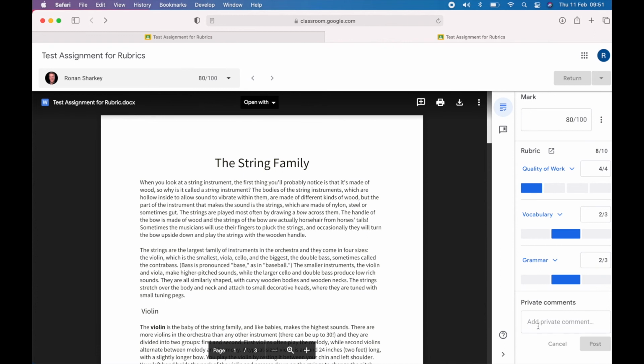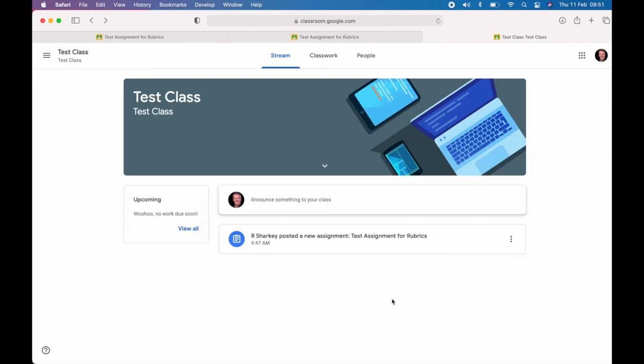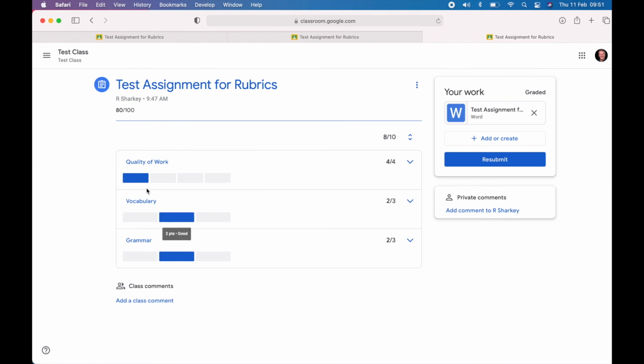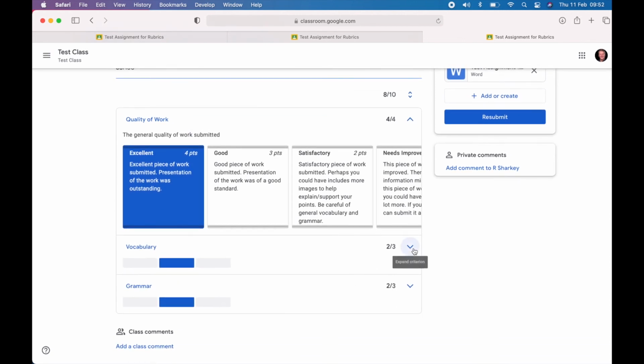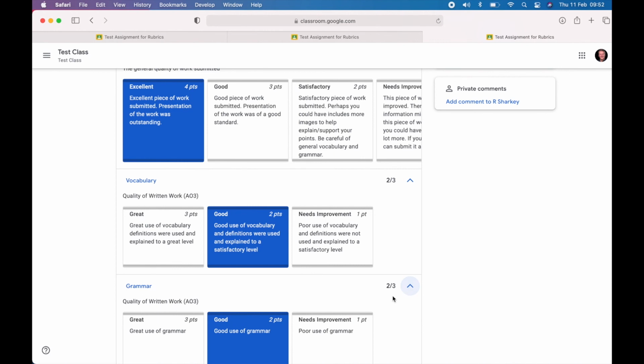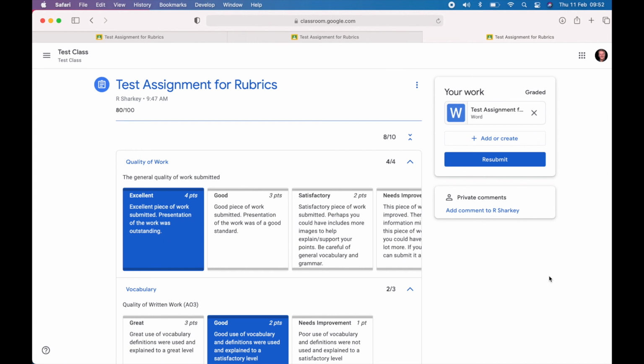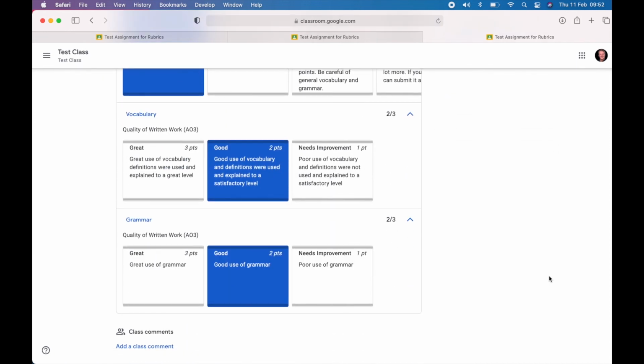You can also add any extra, as you know, any extra comments in the private comment box. But this is simply just using rubrics. Then you may ask, well, what do the children get when they receive that piece of work back? Well, if they click on the assignment again, they can see as a child that the quality of work was excellent, the vocabulary that they used in the assignment was good, and the grammar in the assignment was good as well. And so this is what the children see when they receive a piece of work back.